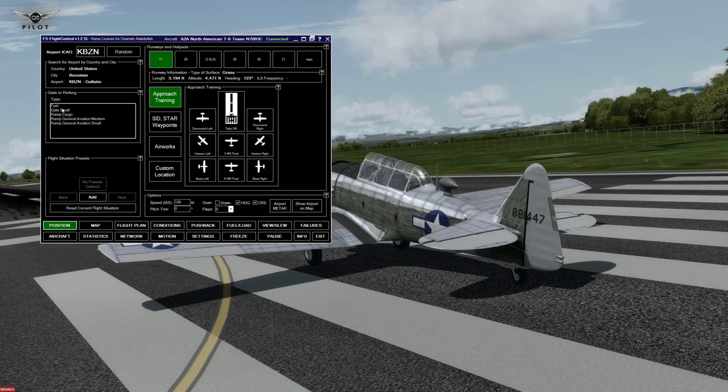So you can, for example, select the gate by type. So I want to go to the fuel ramp, or I want to go to a gate, and then I can select the parking position and then move the aircraft there.